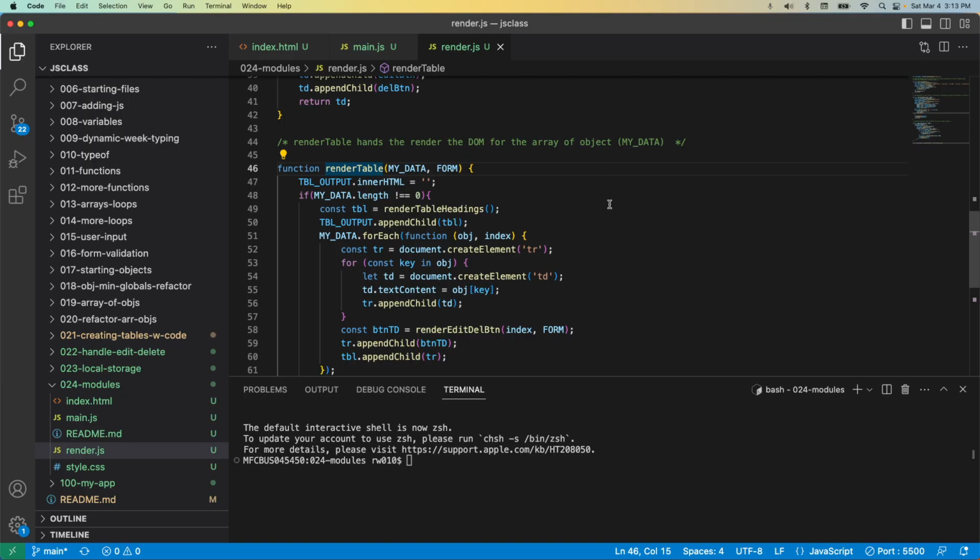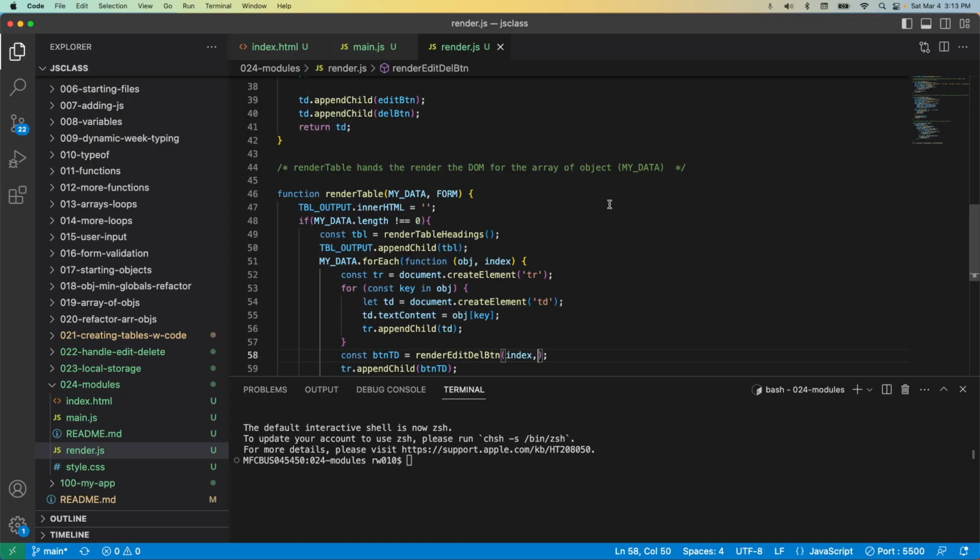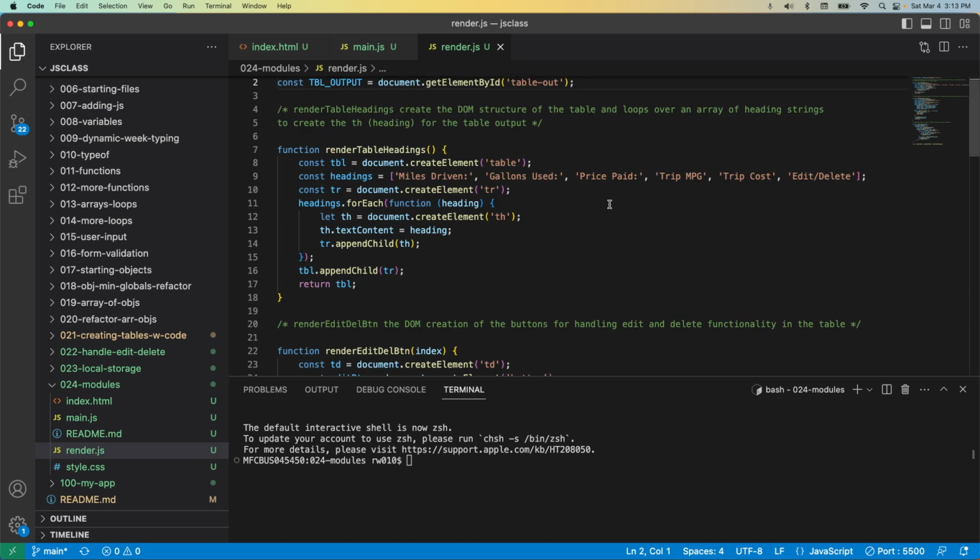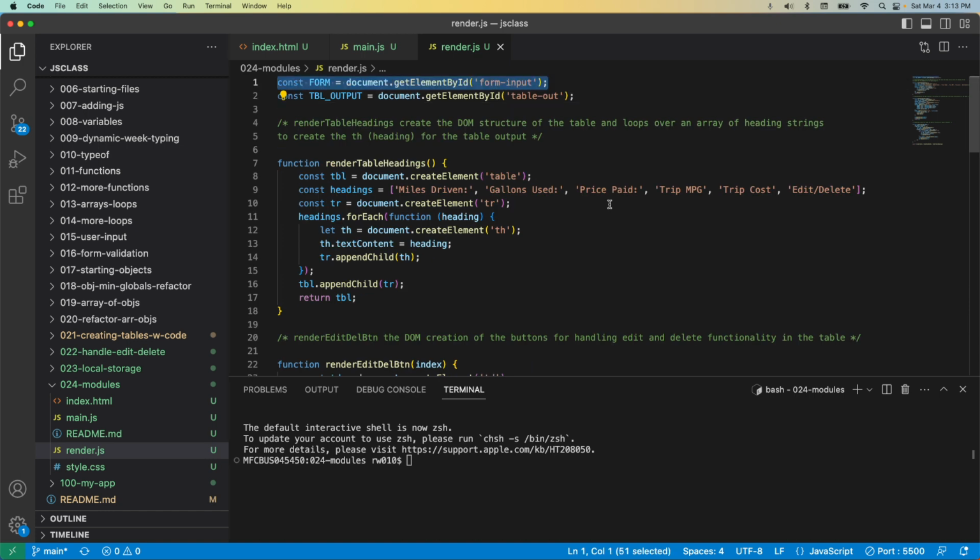So I'm going to back that out. I'm not going to do form. I'm undoing here, undoing, okay? And then I'm going to bring it back here. I am going to have it in both places. I think that's the way I originally did it too.